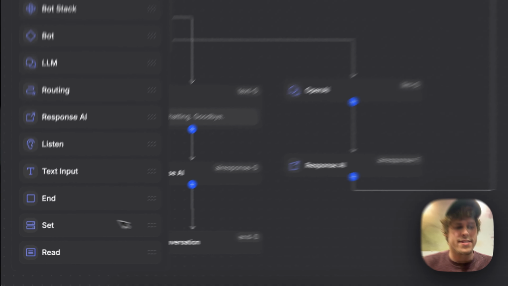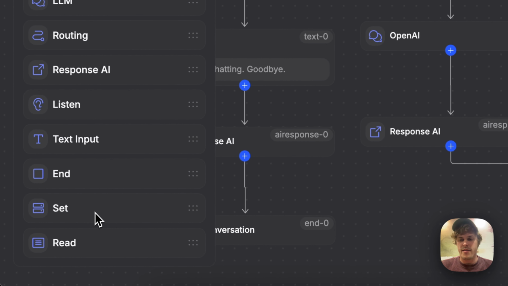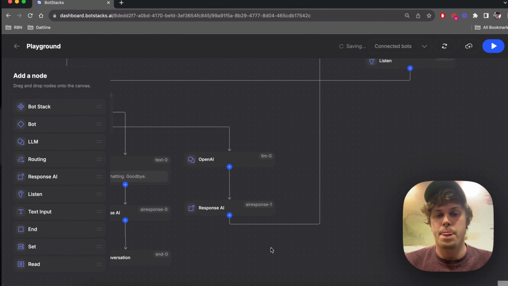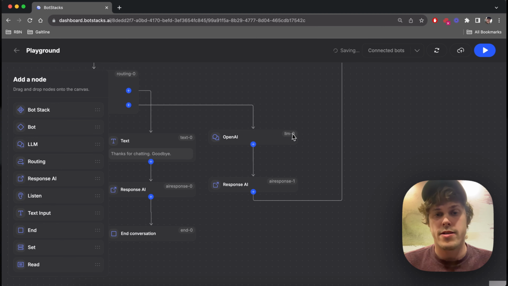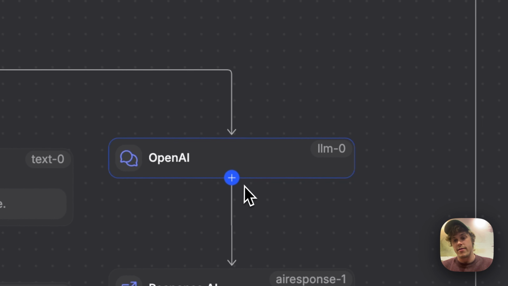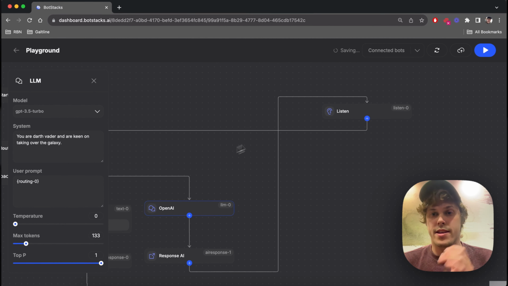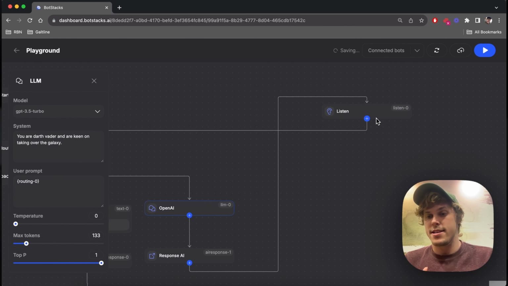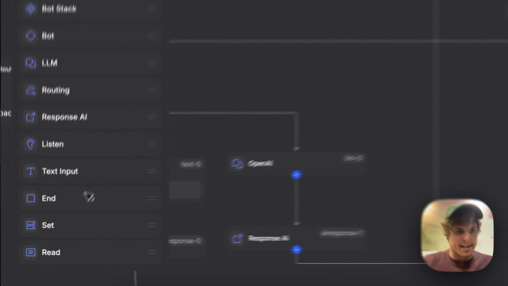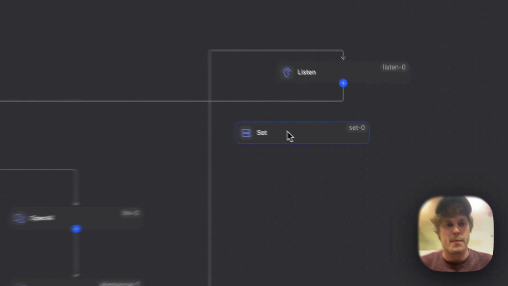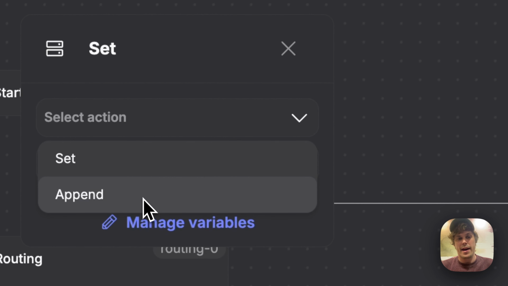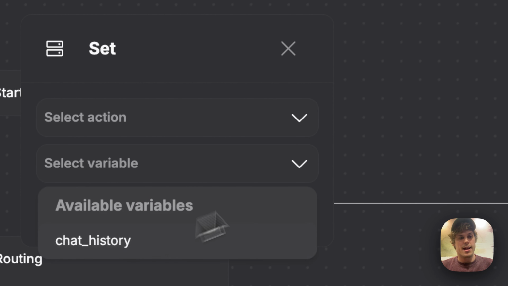But what we have here is a set of variables, right, that you can use to save information and reference later. In that we have a set and a read. So what I would typically want to do is set as I receive input. Sorry, that would actually be from the listen node. I want to set or append. I'm just going to drag this out here and show you. There's an action where you can set or append to a variable, and here are the variables.